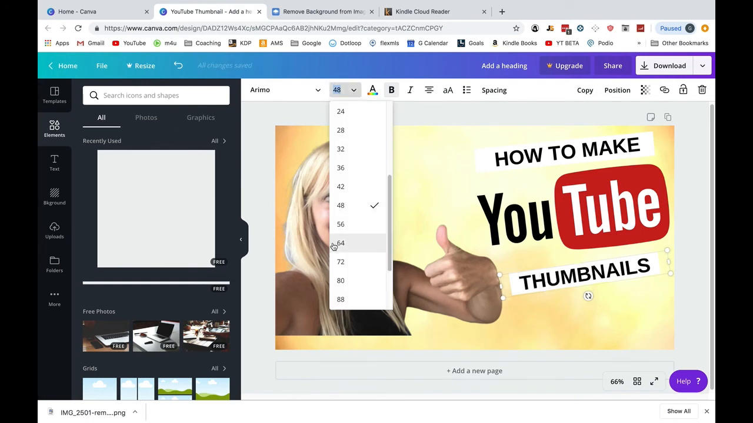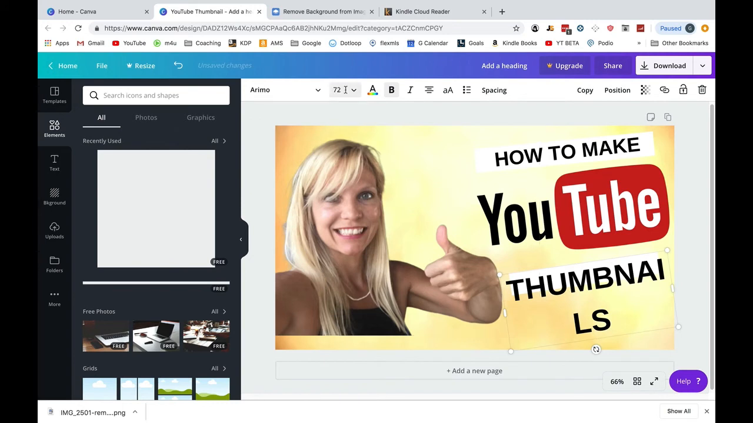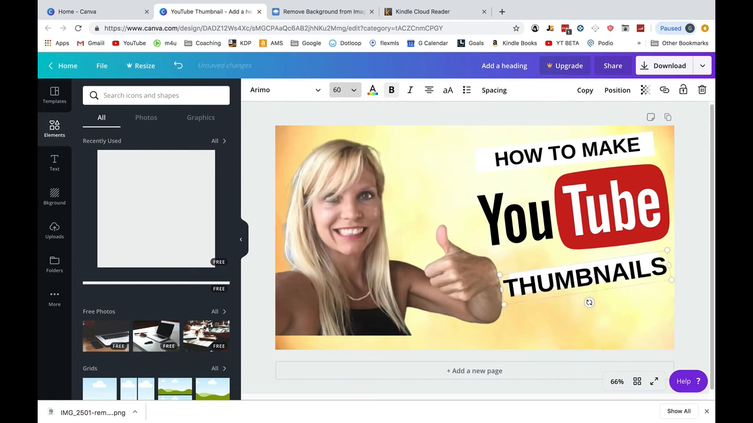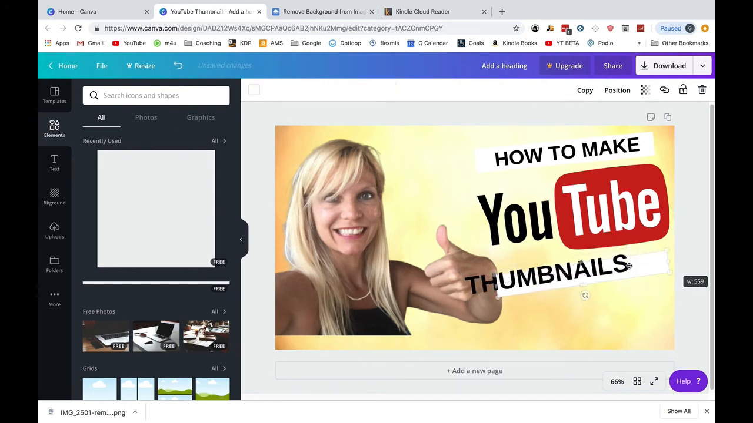See how big we can get this. Oop, that might be a little too big. And if you don't see the text here, you just go in and manually change it. So let's just say we want 60. That actually looks like it might work. You're going to have to play with it. Stretch that box out a little bit more to make that fit.